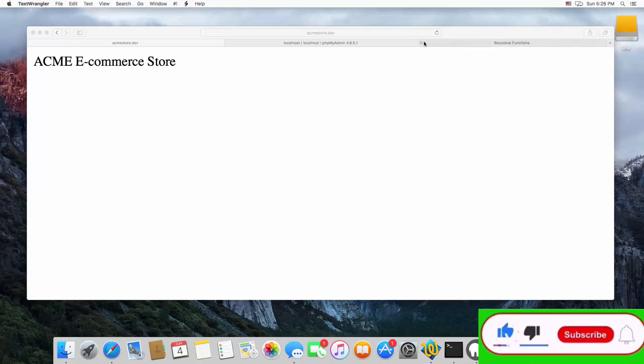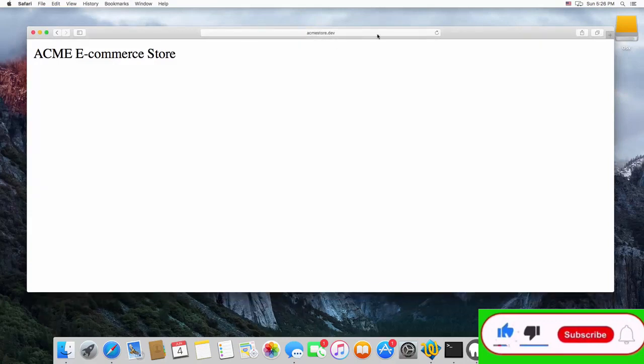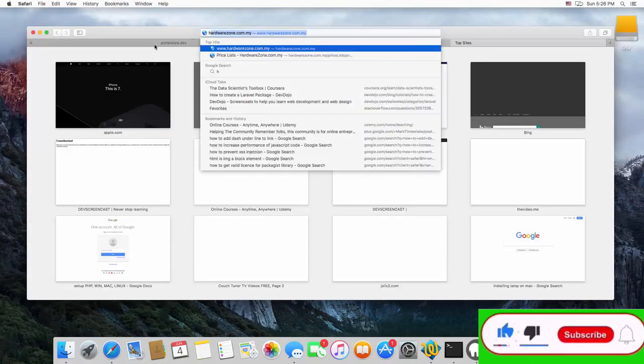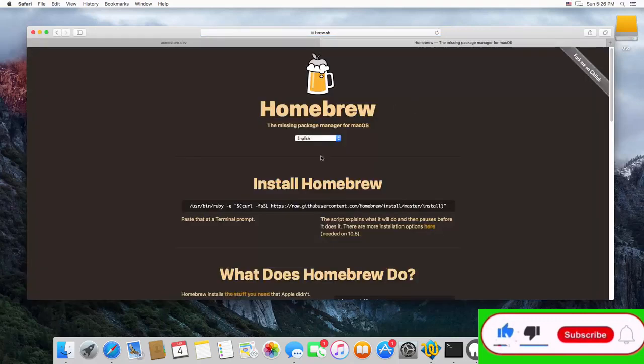If you are on a Mac and you don't already know what Homebrew is, you can just do a simple Google search to see what Homebrew is. All right, so type Homebrew on Google. So this is the missing package manager for Mac OSs. While it is easy for us to just download the installer from the npm website and then install it on our Mac, it is recommended that we actually use something like Homebrew, which is a package manager for Mac.